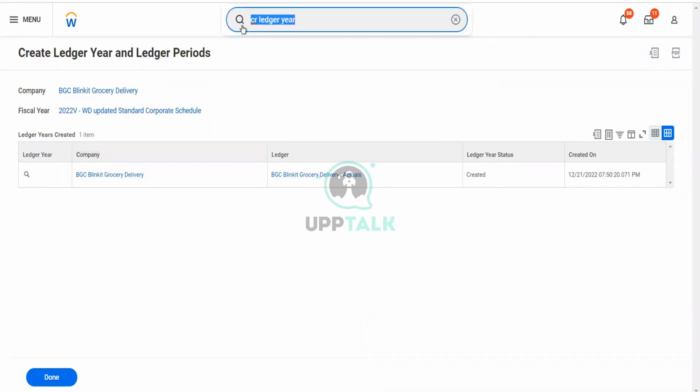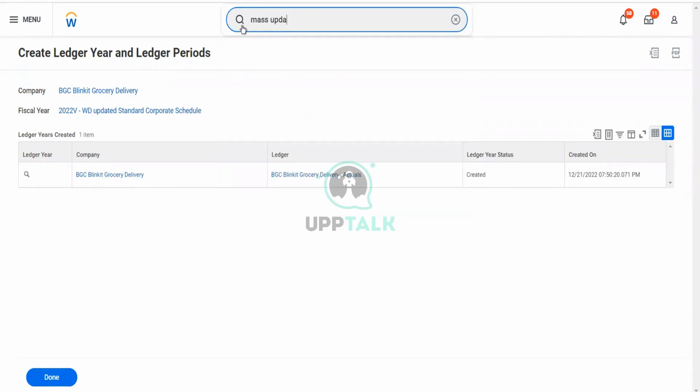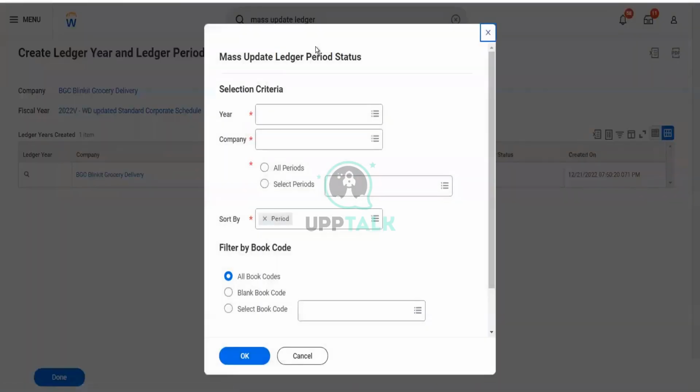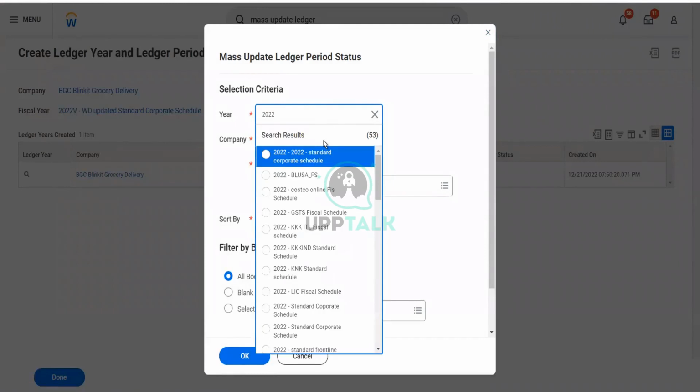Now the next task is opening up the periods. In yesterday's class, we saw how to create the periods. Now we have to open them for transactions. How do we do that? There is a task called update ledger period status. Now we have to define the year here. It should be 2022.